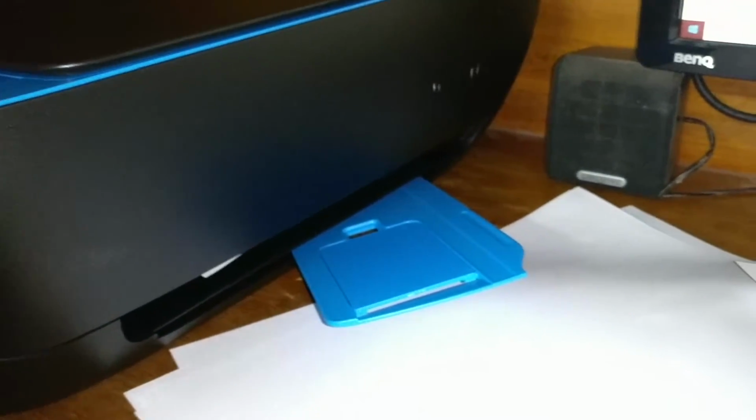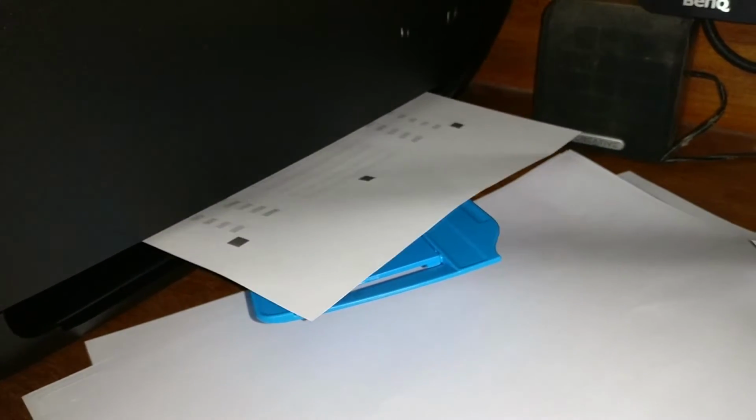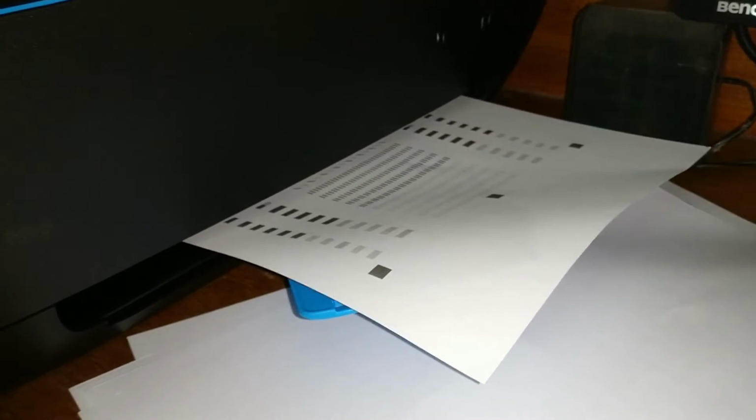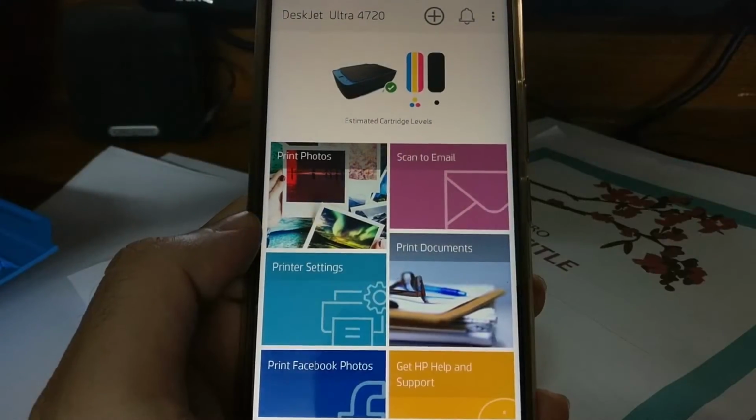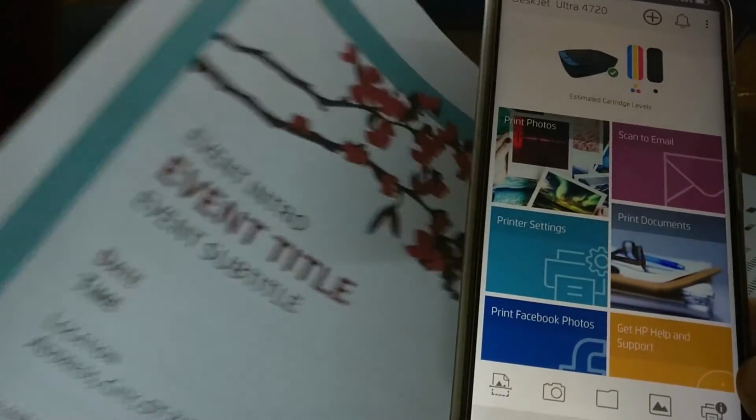That's not bad. So using the mobile app is even more fun because you get more control over it. You can see the ink levels. You can do a lot of things on that, print photos, etc. And the app is really, really nice. Just download it from Play Store. It should be called the HP Smart Print App.